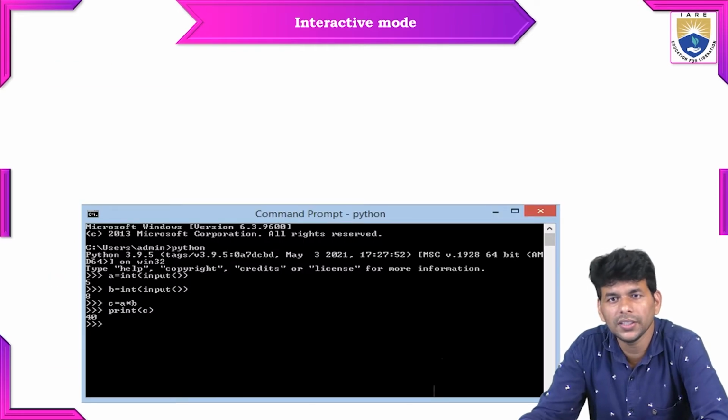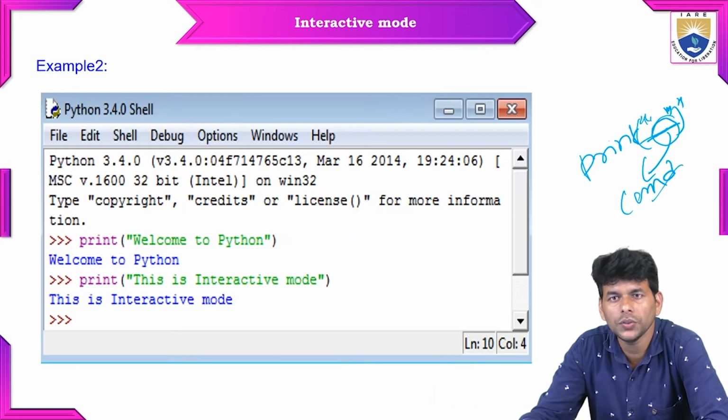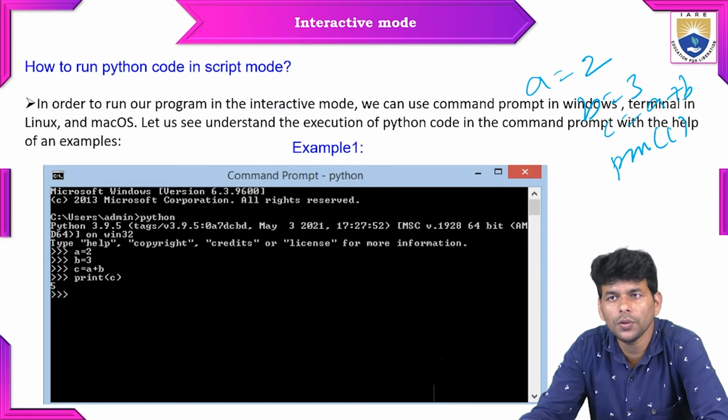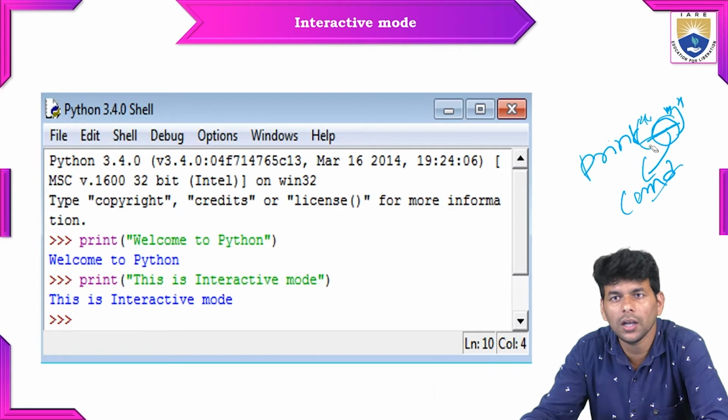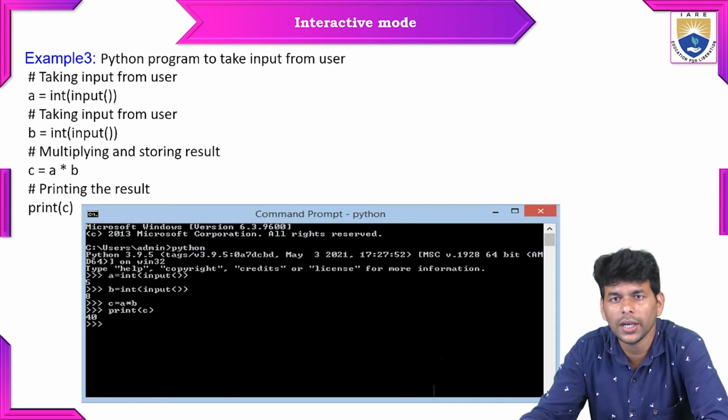So this is one more example. What is the difference between the first example and the second example? In the first example we have taken a equal to 2, b equal to 3 and print of c. Here we are directly taking the values.